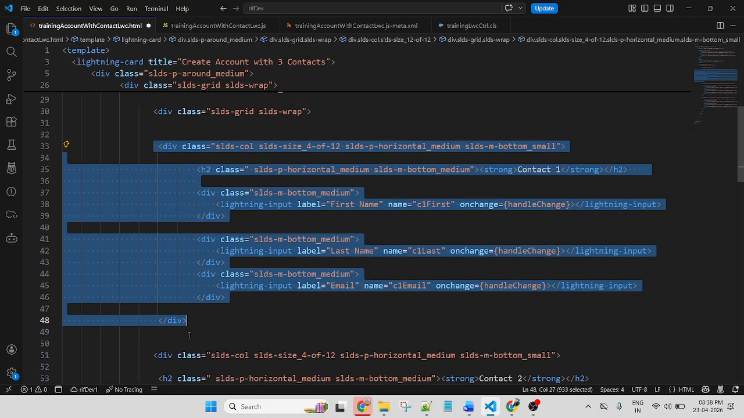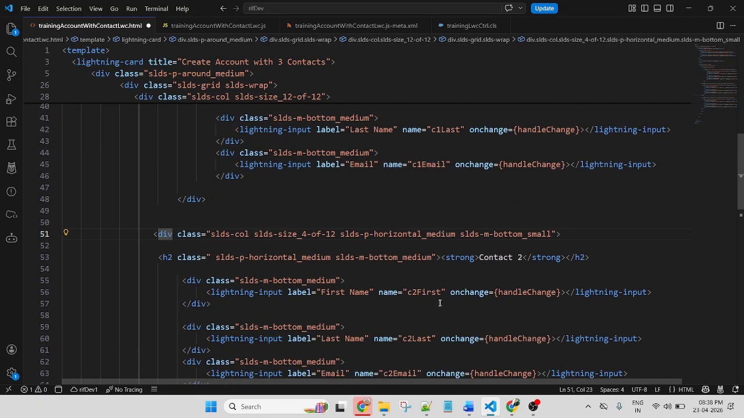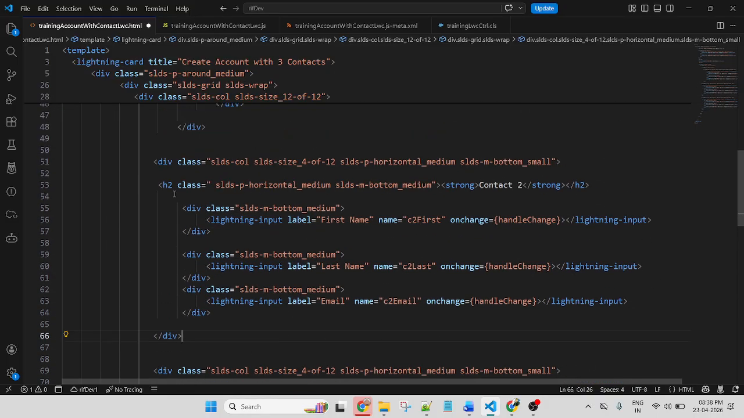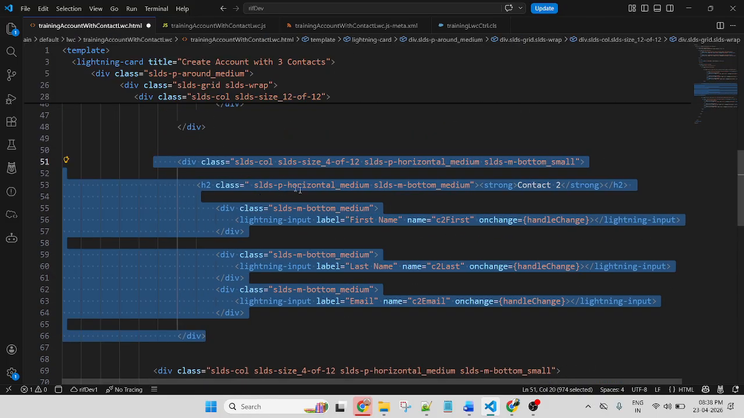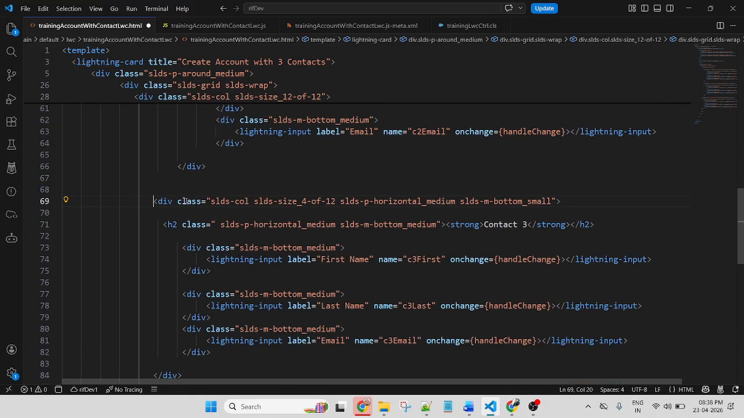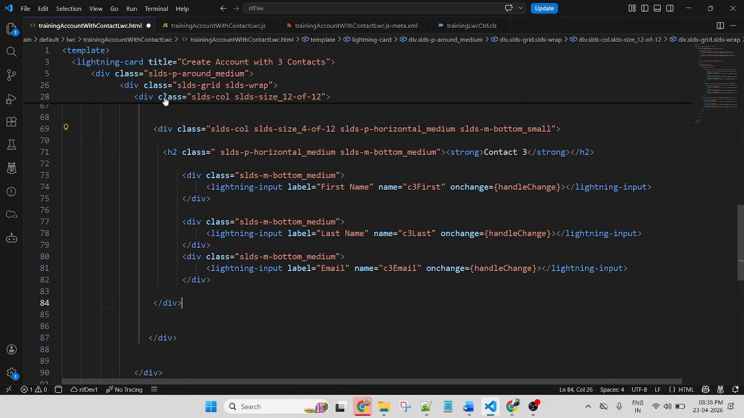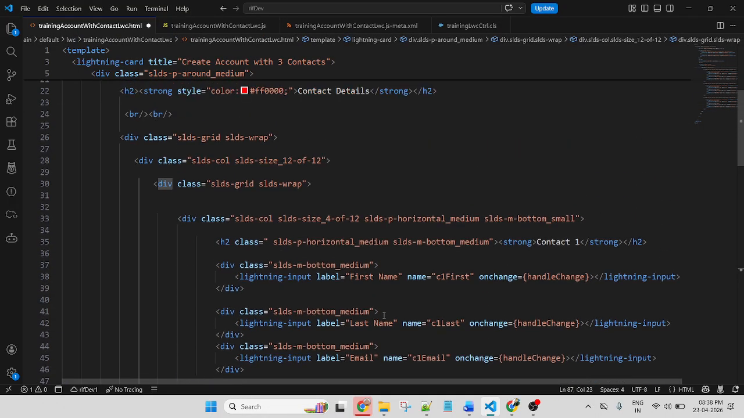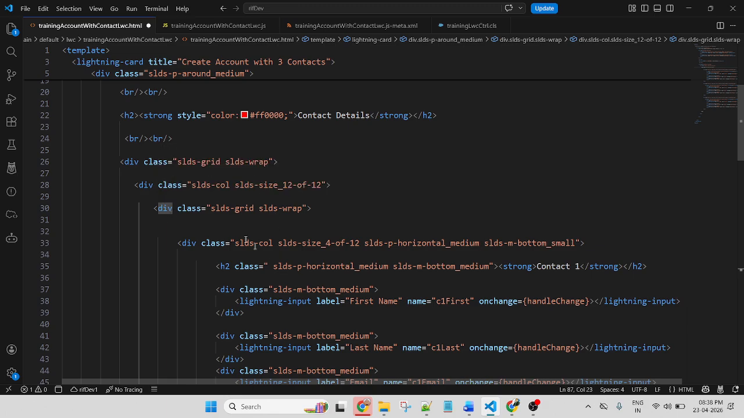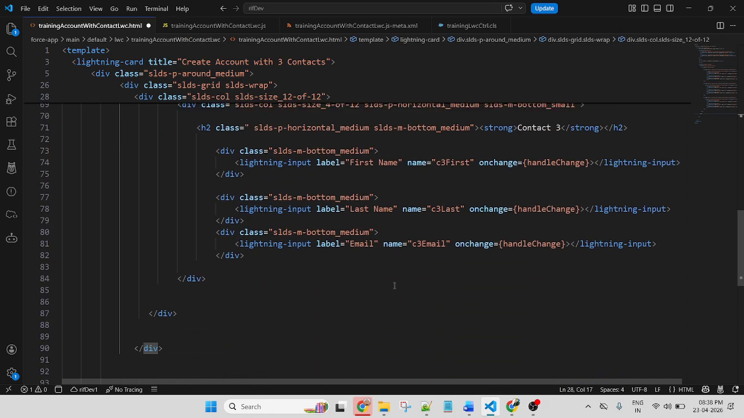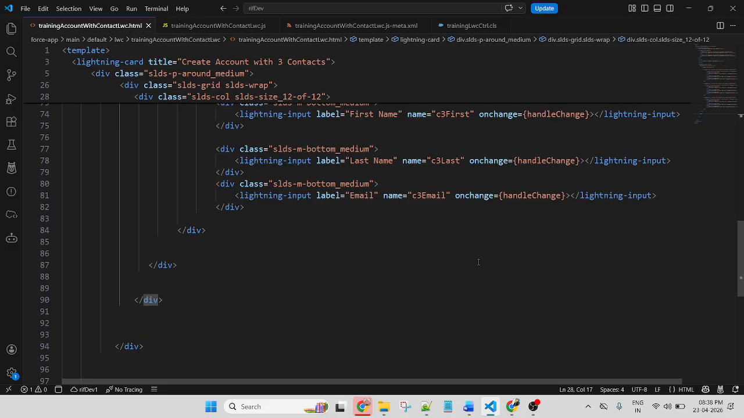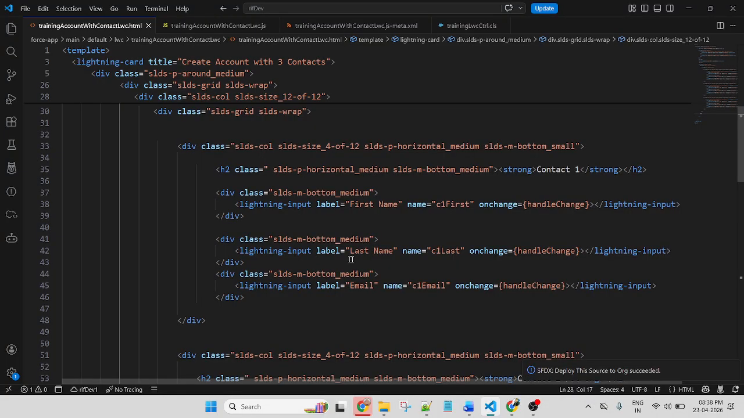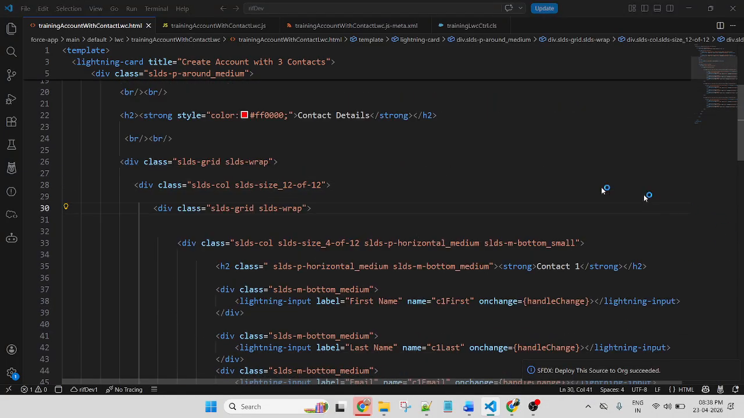Let me check. Let me cross check. This is the first one, starting from here, close for here. This is for the second one. Let me check cross. This one for the third one. Okay, fine. Then this is a div for Apple. This is a 12. My structure is good, but my newly change is not reflecting on the browser. This div not reflecting.